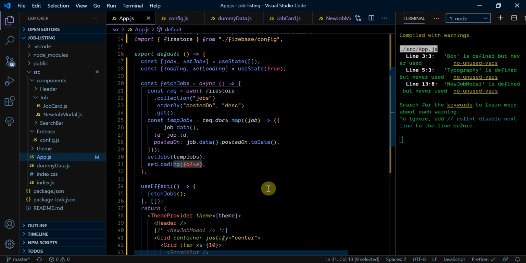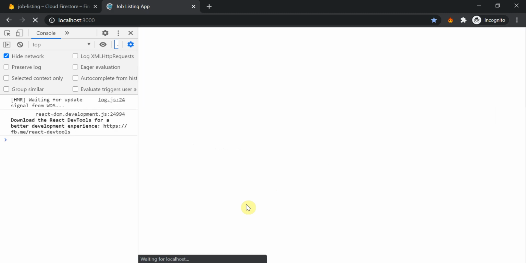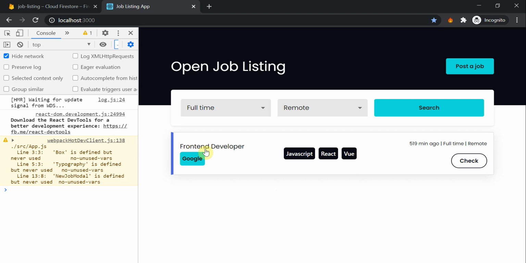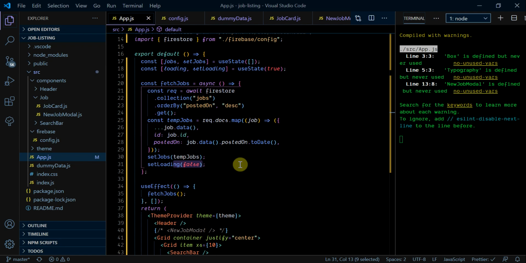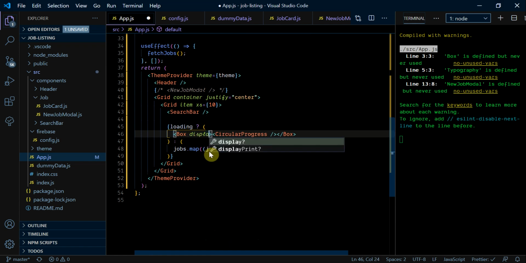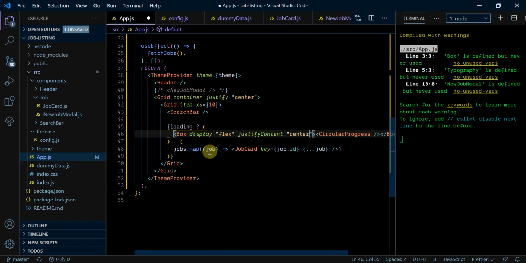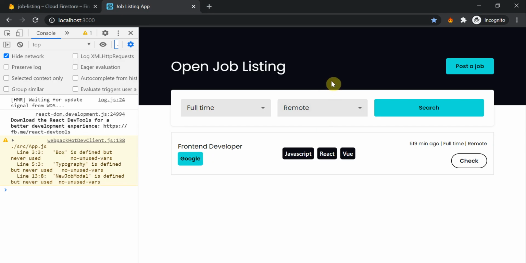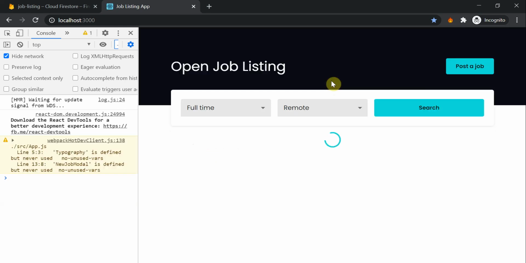So let's have a look now, and yep, it is working fine. But as you can see, it is aligned to the left, and we can fix that. As I told you that we will be formatting it, what we can do is wrap it in a Box component, and have the display of flex and justify content of center. So let's have a look now. Yep, that's looking much better.